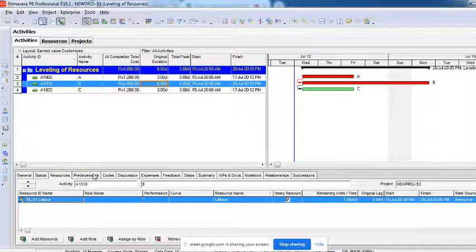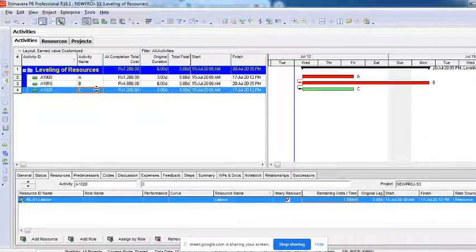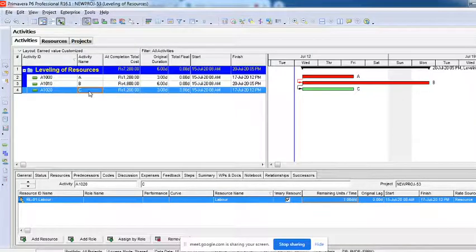Now activity B, I have given a resource. In fact, I have given the same resource equally, 1 on A, 1 on B, 1 on C. Now I am increasing activity B from 1 to 2. That means I need 2 human resources on activity B, 1 on A and 1 on C. I'll repeat. I need 1 resource on activity A per day. I need 2 human resources on activity B, and 1 resource on activity C every day, right?